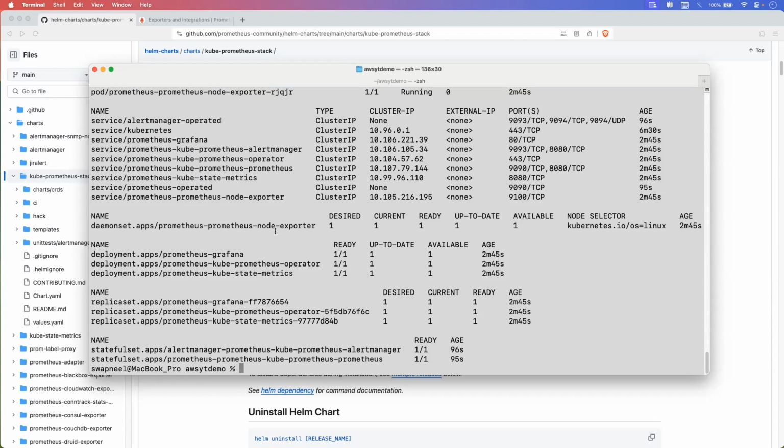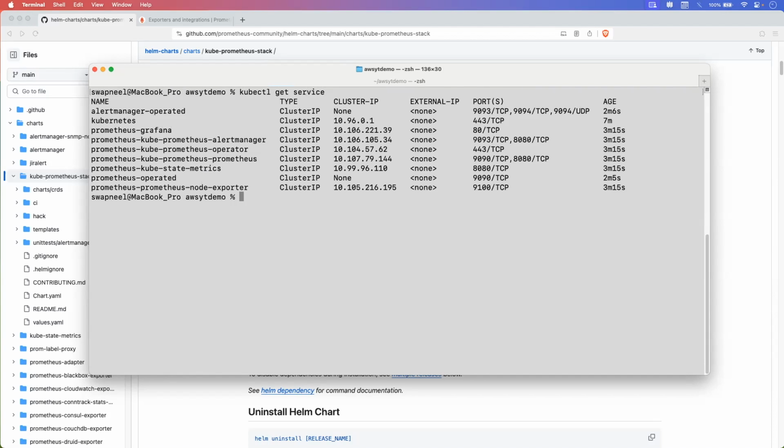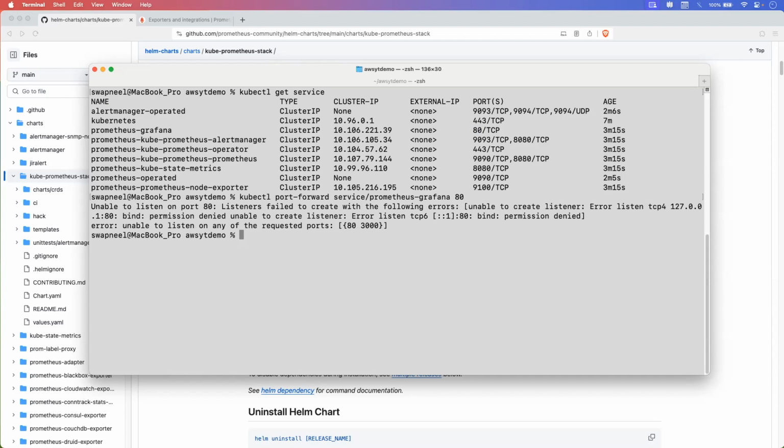Now let's open the UI for Prometheus and Grafana. Let's run the command kubectl get services. Okay, let's copy the service name for Grafana and run the command for port forwarding. The command will be kubectl port-forward, then service/service name, that will be prometheus-grafana, and the port will be 80. Okay, I am getting permission denied. So let me run this command with sudo.